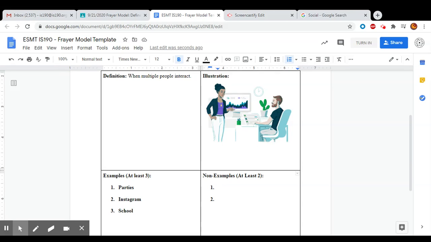Non-examples. These are a little harder. I'm going to put staying home, alone, because then you're only one person, but if there's another person in your home, it's social because that's multiple. And I will also put rocks, chairs, and other non-living things. Gotta spell it right though. They cannot be social because they aren't people and they can't interact with each other.